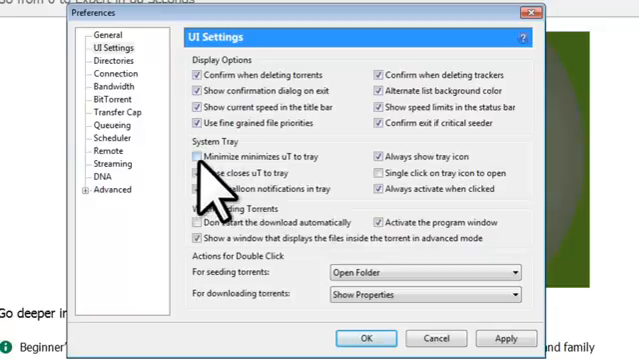Under System Tray, put a check next to Minimize minimizes uTorrent to tray. What this means is that when you minimize the application, it will only show up in the system tray down here by the clock. Under When adding torrents, uncheck All Options. What this will do is make it so your files download automatically to a specific location on your computer. You don't have to select the download location every time you download a torrent. To have it automatically download, you need to set up the default location, and this is done on the Directories preferences.